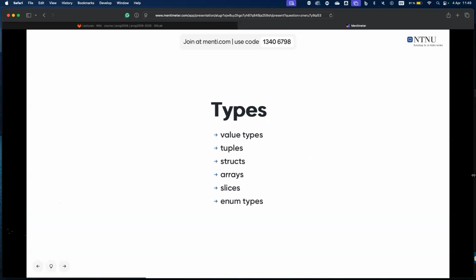Yeah, fine. So we have normal value types like numbers, booleans, strings, and things like that. Constants like str is the value type. We have tuples, structs, arrays, slices, and enum types. Enum types are quite interesting. They are not like enums in other programming languages, but all the other ones are very similar.